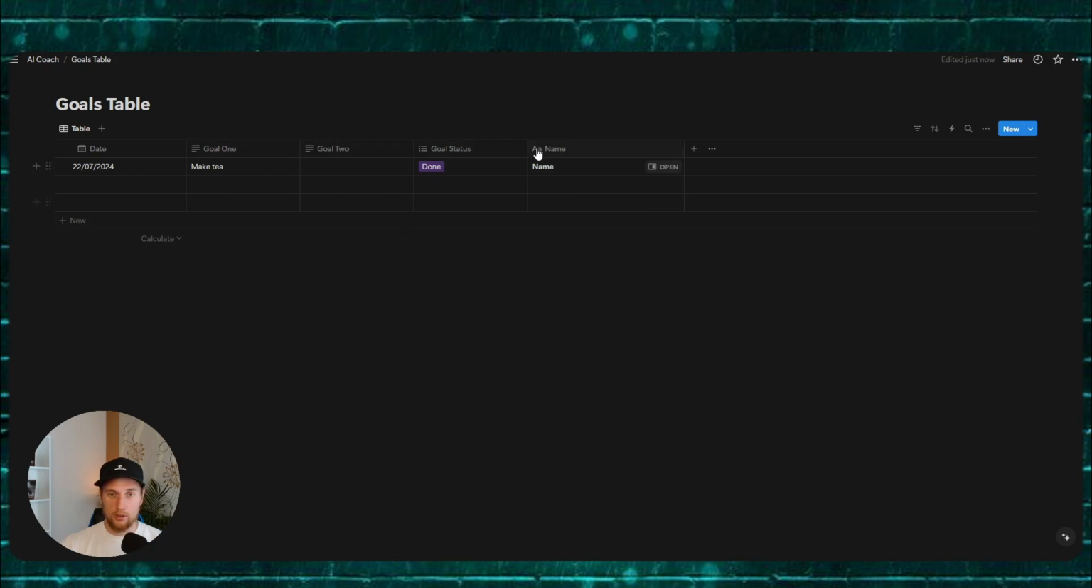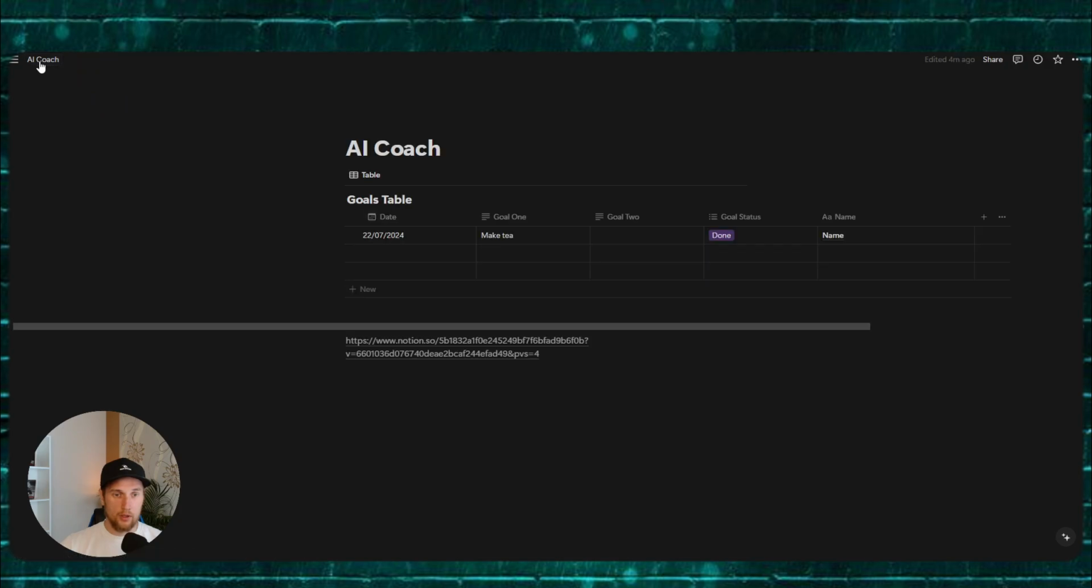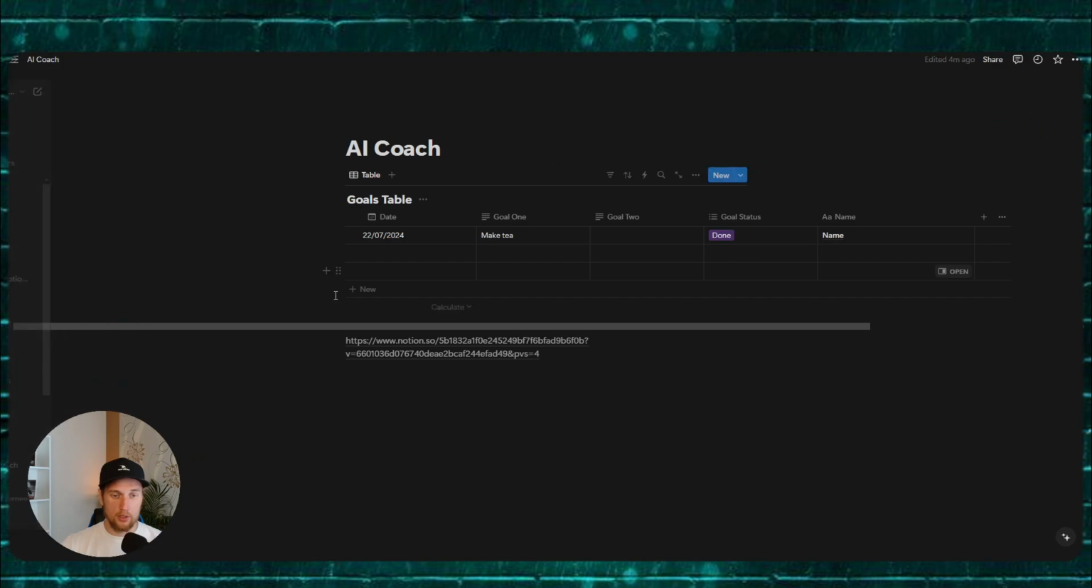And then goal status, and then this thing here we actually don't need. So we'll only be searching by the date most of the time. So I just have that off on the far side. And yeah, I just clicked into it accidentally. So you can just go back by clicking on that here.